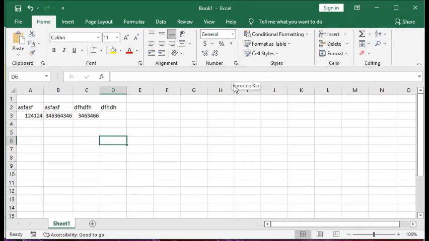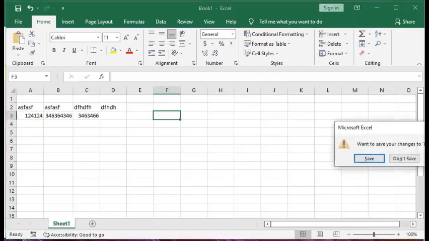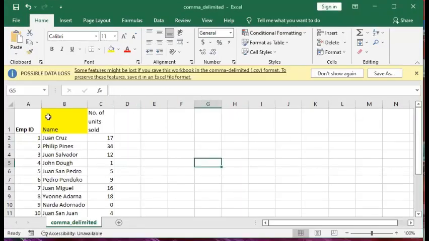Another way of creating a CSV file is from within a text editor, like Notepad or Notepad++, and then saving it as a CSV. Okay, so that's a CSV file. So we've seen a CSV file being opened in Excel. Now let's try opening the same file in a text editor. Remember that CSV is comma delimited.